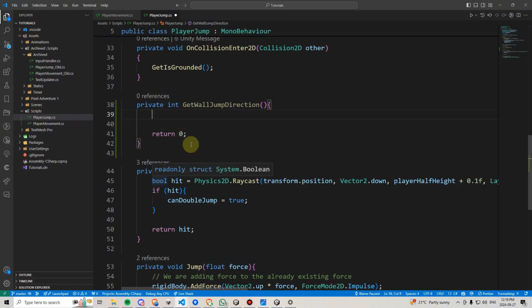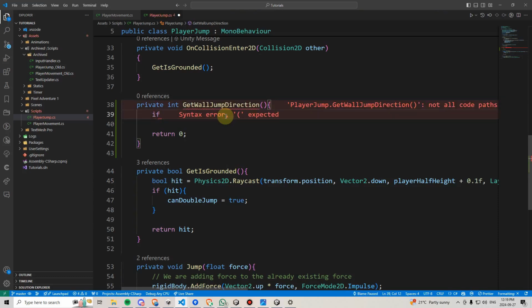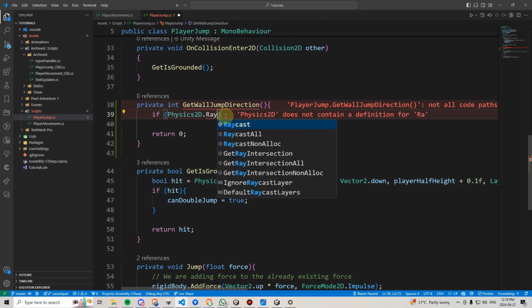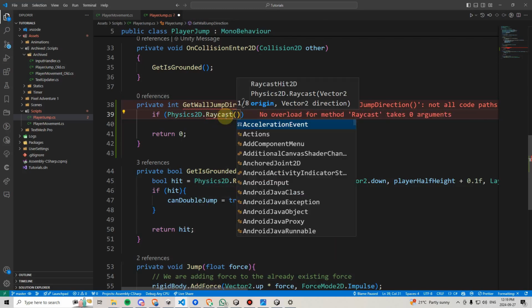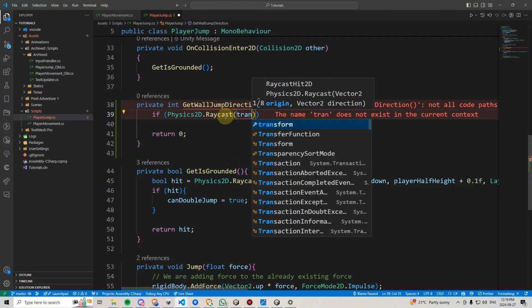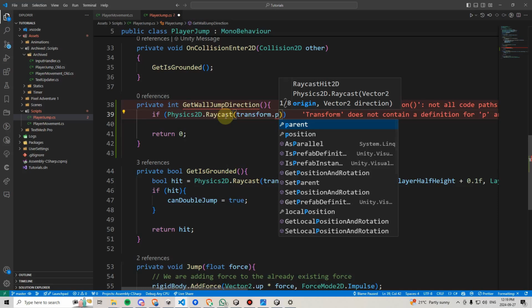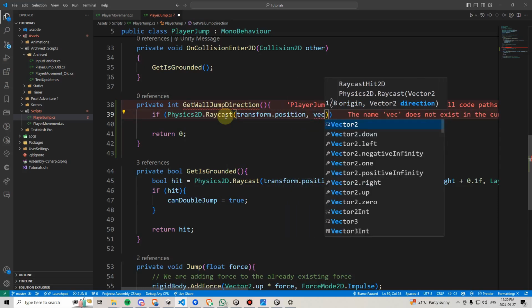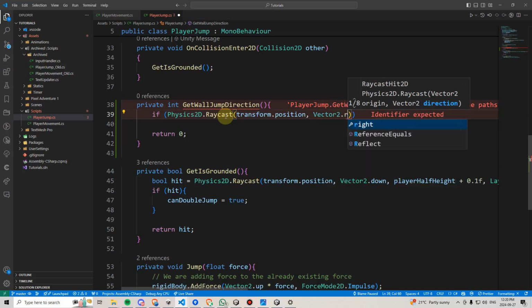Whereas in our get grounded logic, we assigned our raycast to a Boolean variable called hit, in this case we're just going to put the raycast itself directly within an if statement. So we're going to write if Physics2D.Raycast, and we're going to look at the arguments it wants. First, it needs the raycast starting point, which is our player's transform.position. It needs the direction it's going to go into. This can either be Vector2.right or Vector2.left.